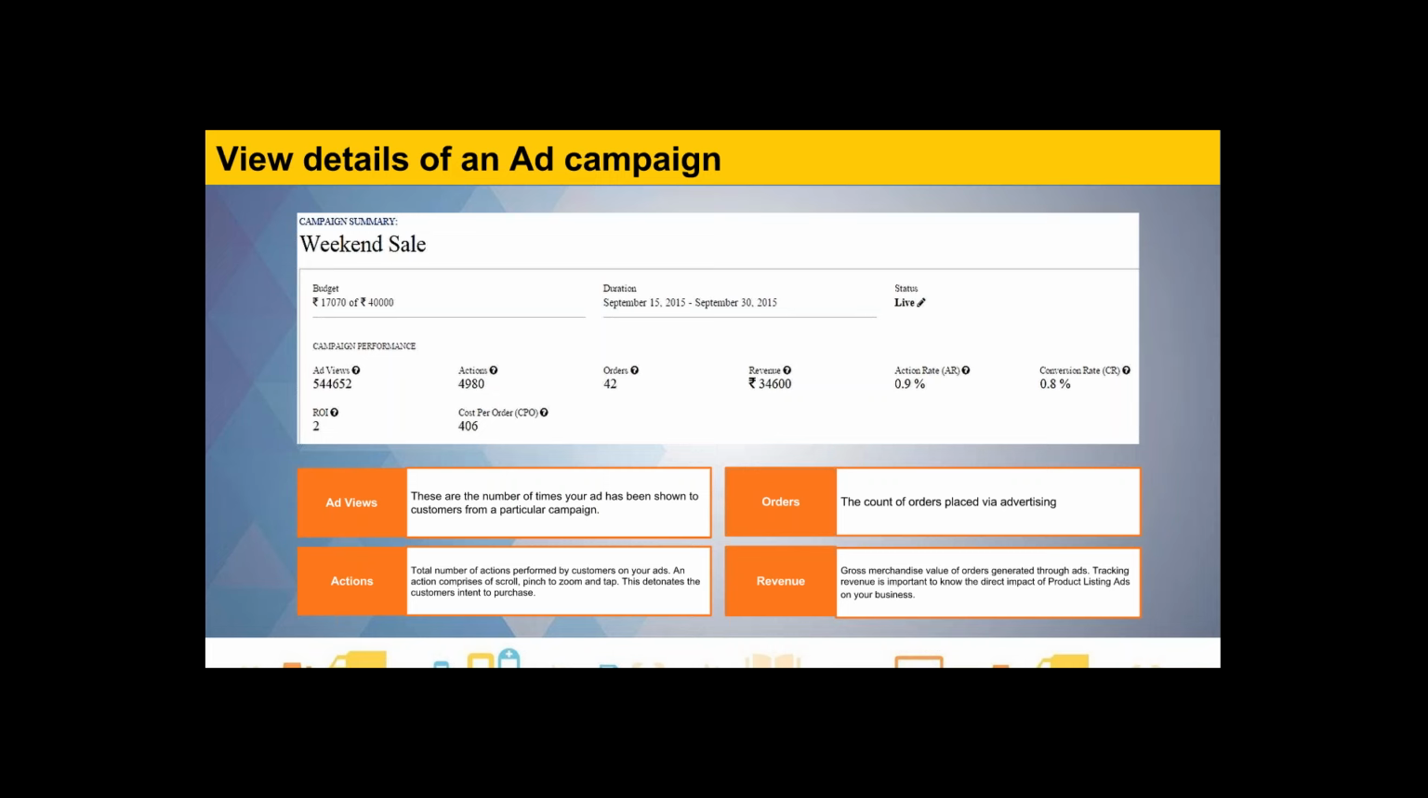Actions: when a customer with an intent to buy takes an action on the ad and lands on the product page, it is considered an action. A tap, scroll, or pinch to zoom on the product page is an action.